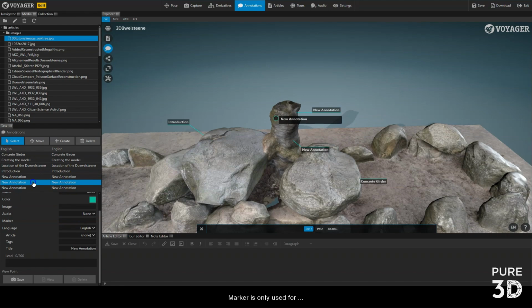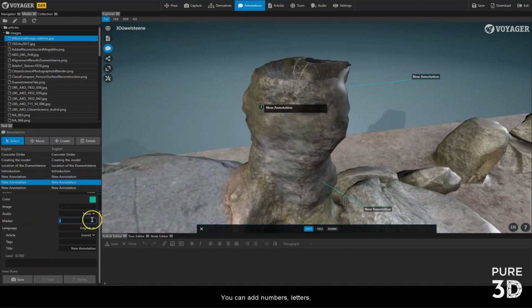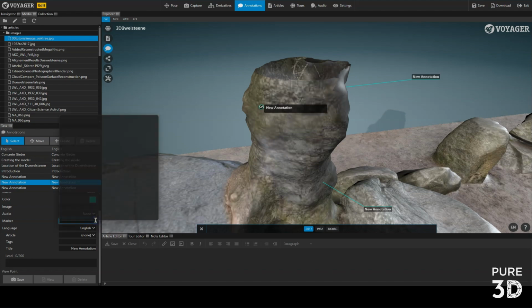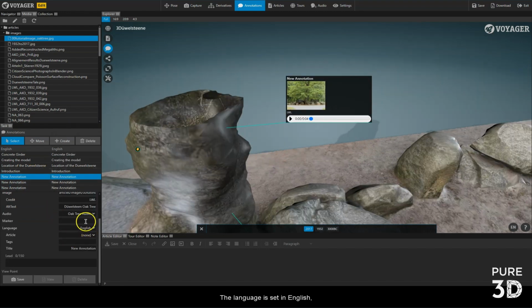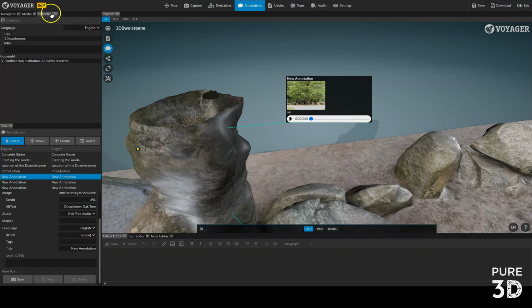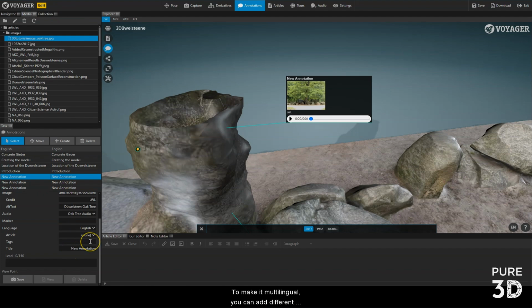Marker is only used for the circle style annotations. You can add numbers, letters, short words, or even emojis. The language is set in English, as this is the language that is set as the main one in the Collection tab here. To make it multilingual, you can add different languages to a single annotation. This will be covered in a dedicated tutorial on multilingual editions. Unlike circle annotations, standard and extended annotations need a title.